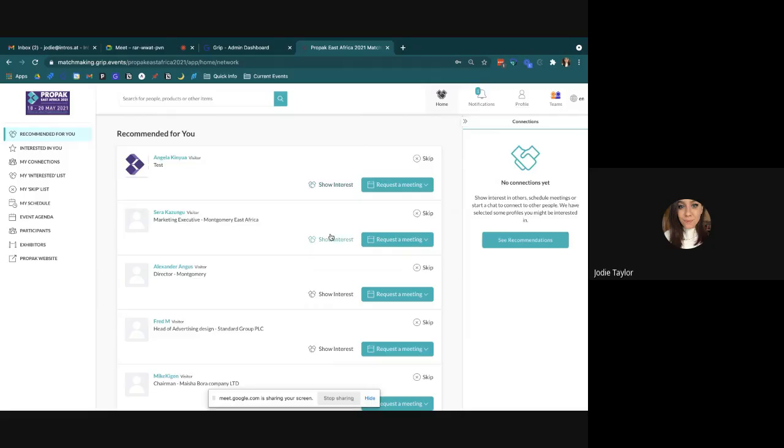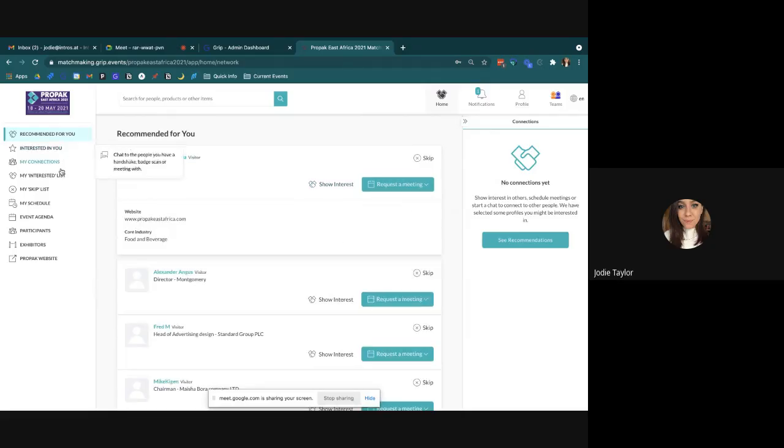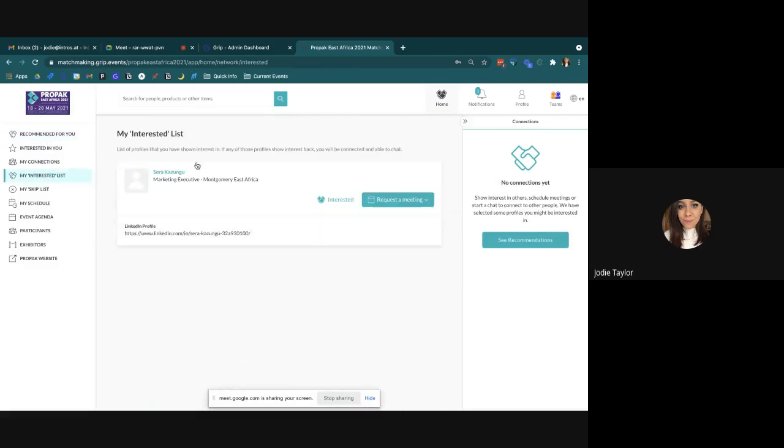If you show interest in a user, what will happen is they will go into your interest list. And this is a good area to keep note of your bank of users that you might want to go back and request a meeting with at a later stage.